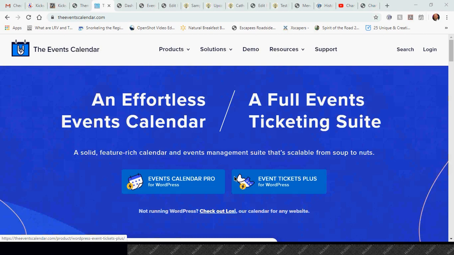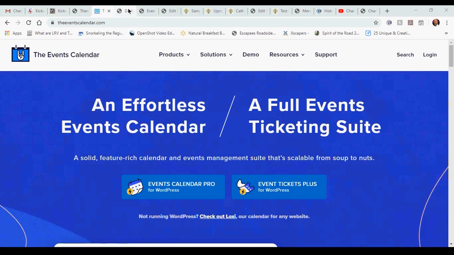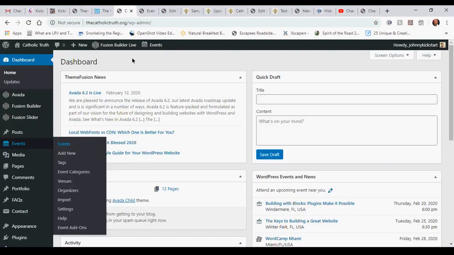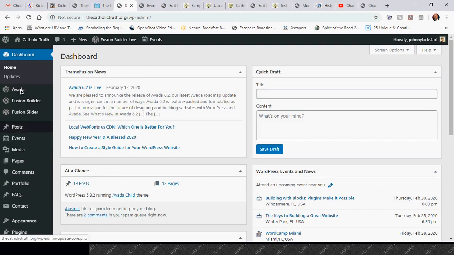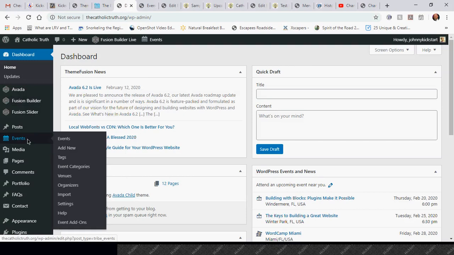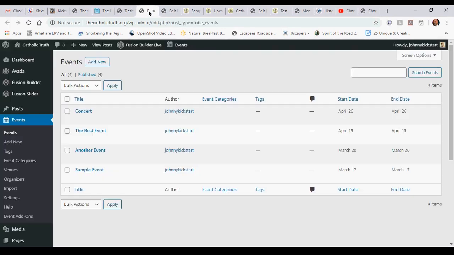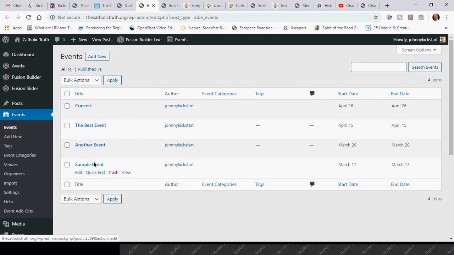So let's get started. We're going to head over to our dashboard, and the first thing we're going to do is cruise over here. After our plugin has been activated, we will just go to Events, and we can check out our current list of events. I have already loaded this page, so here it is, and I've created four sample events here. Then we can go ahead and edit these events just like a regular post or page, or we can click Add New, and we can add a new event.